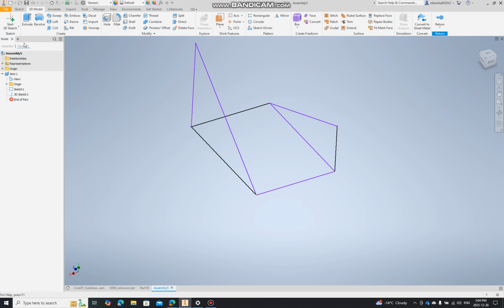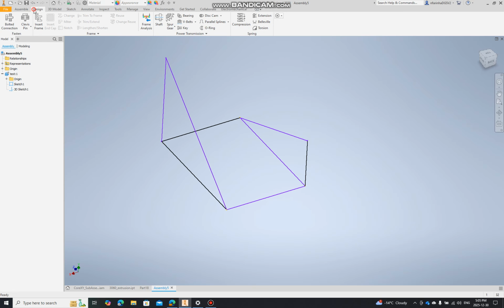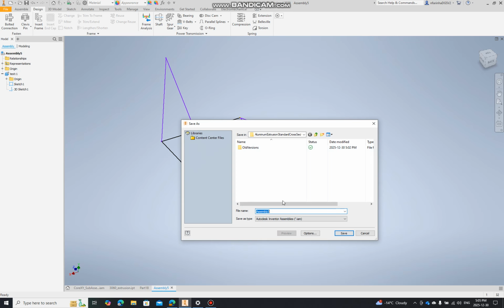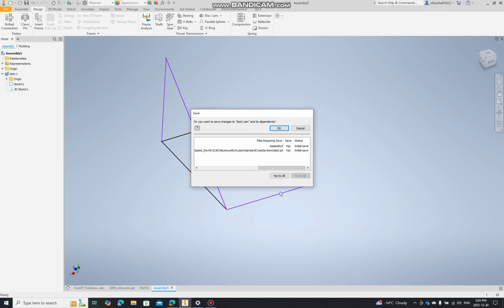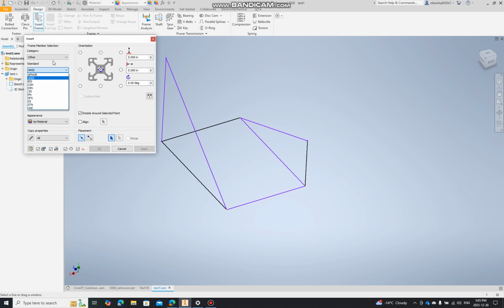Now we can get out of our part creation, go back into the assembly mode, insert frame. Yes, we have to save it. Just do test. Okay, yes. Now we're going to go find it. So other, that's the category we selected, ANSI. Now we're going to look for the one we just created. Select that. There's our 3060.